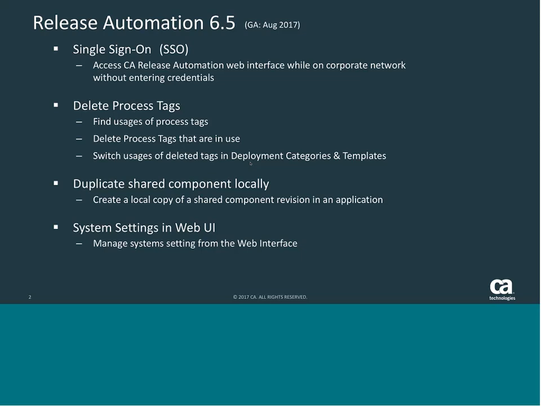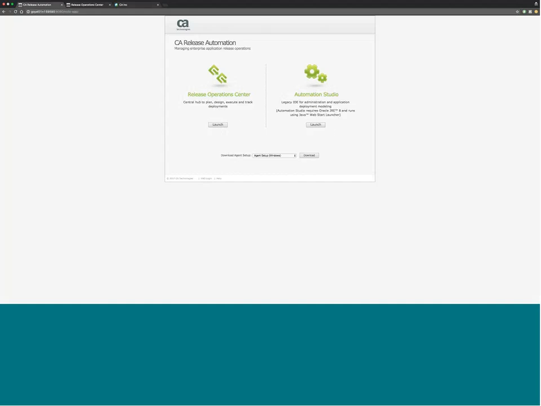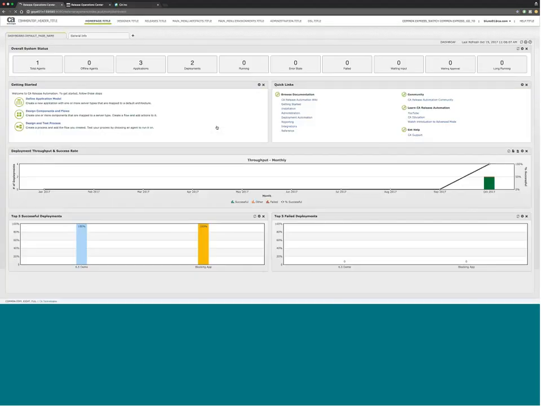So let's now see a short demo of these features. This is my release automation instance. You can see that I'm currently on the landing page, and I'm also connected to my corporate network. Once I click on launch, rather than having to enter my credentials, you can see I was automatically logged in.